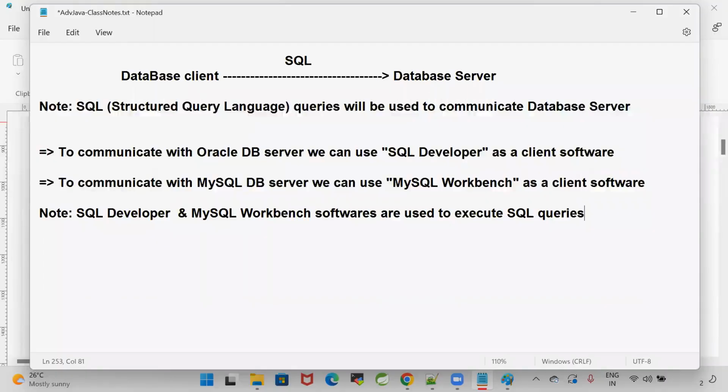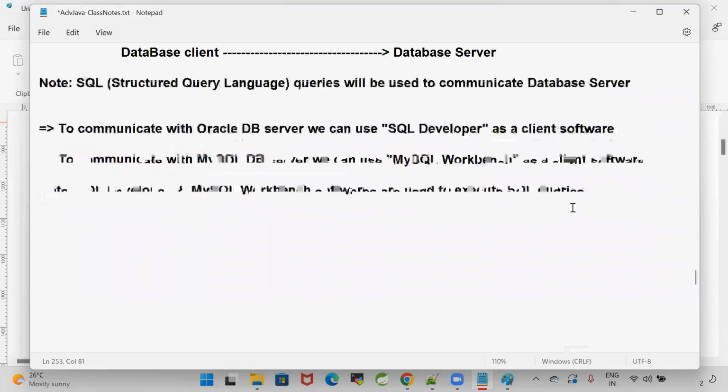So we need to execute a query. Where are we going to execute the query? If you are using Oracle database, we will use SQL developer as a client. If you are using MySQL database, we will use Workbench as a client. So tell me, what is the purpose of SQL developer and MySQL Workbench? Just to execute the queries. Can we consider them as database client softwares? Yes. SQL developer is a client for Oracle database. MySQL Workbench is a client for MySQL database. Are you clear with my point? Yes. Next one.